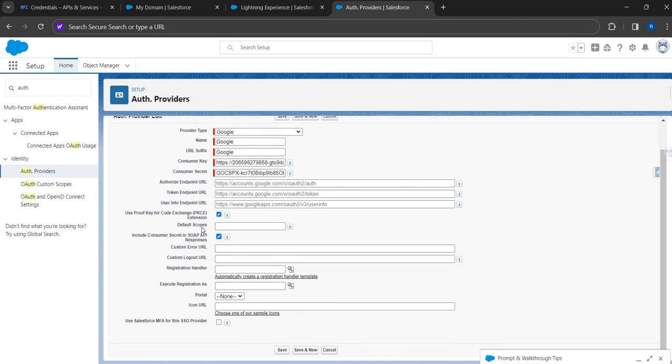I'm going to leave this default scope empty, or you can also just say OpenID. You remember on the OAuth consent screen, we did enable a few scopes, right? So basically, the information that Google needs to pass on to Salesforce. So I'm just saying OpenID. I can just say email, and I can just say user, etc. Or I can just leave it blank as well.